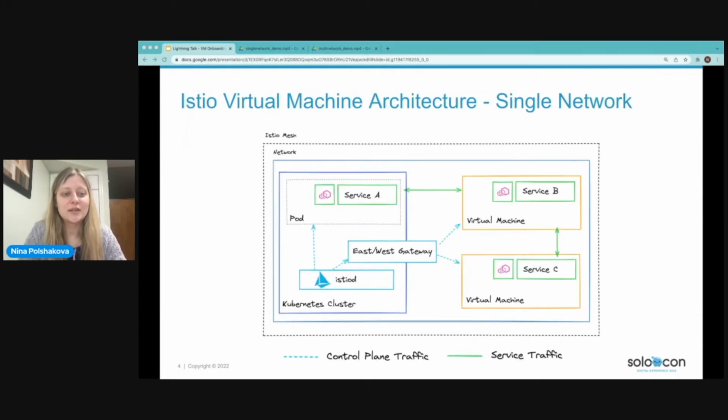The first example is the single network architecture. In this example, we have both our Kubernetes cluster and our virtual machine running in the same network. So what that means is Istio is deployed on the Kubernetes cluster. We have an east-west gateway, and all the control plane traffic will flow through the gateway, but services can communicate directly with one another. So once the VM is onboarded, the XDS updates and initial bootstrapping will happen through the gateway, but then a service on the virtual machine, like service B, can talk directly to service A.